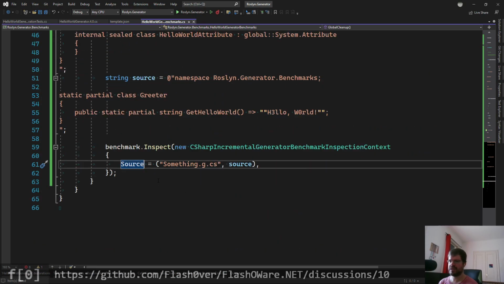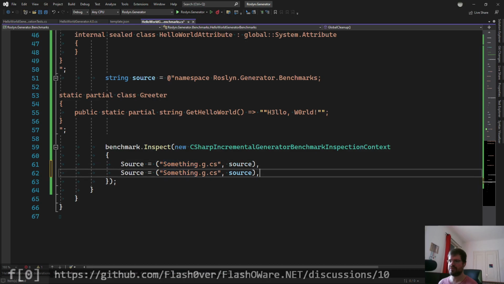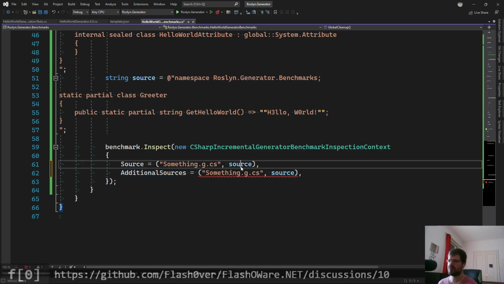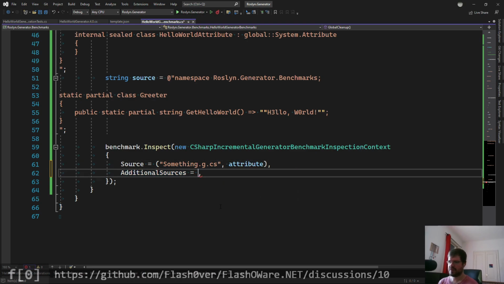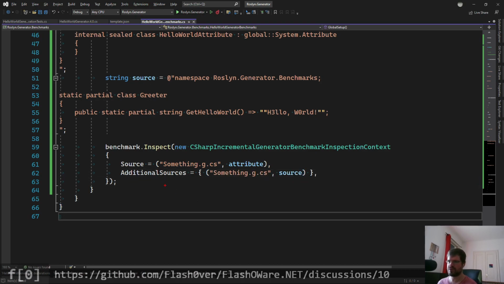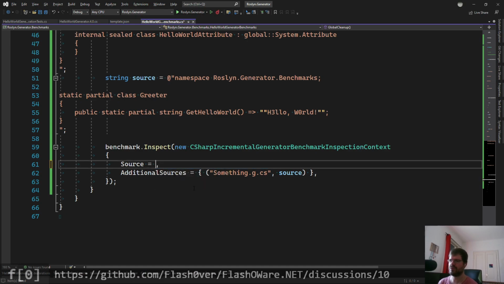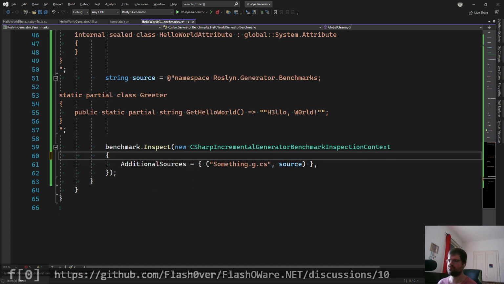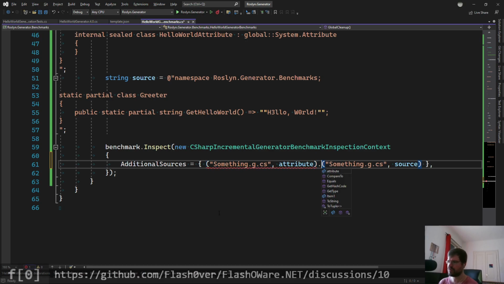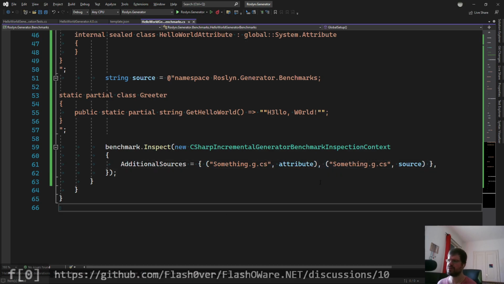I will have a source. I don't know about the name, but let's have it here, and now we do additional sources. This will be the previous one, because the post-initialization phase is executed first, so we need to have this here, or we do it all in the additional sources. Doesn't really matter. I think the order is important.